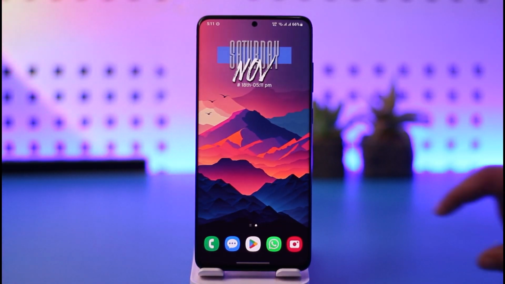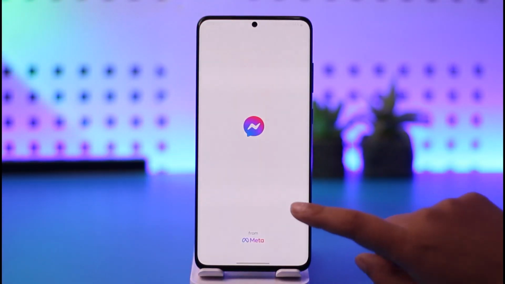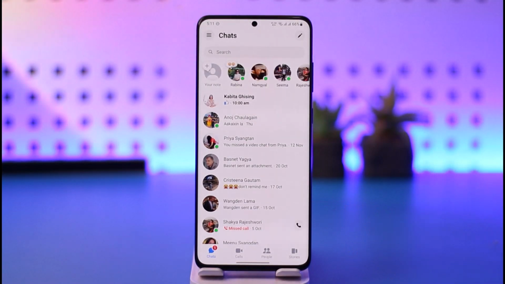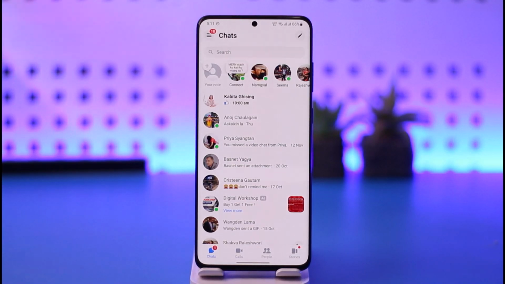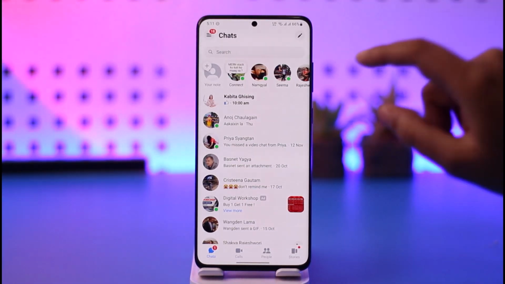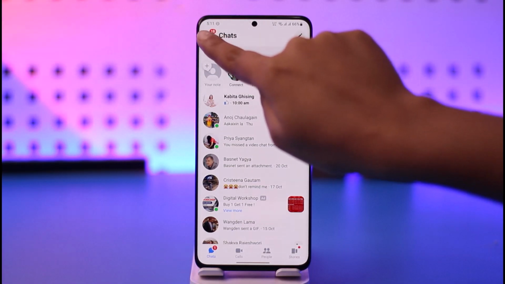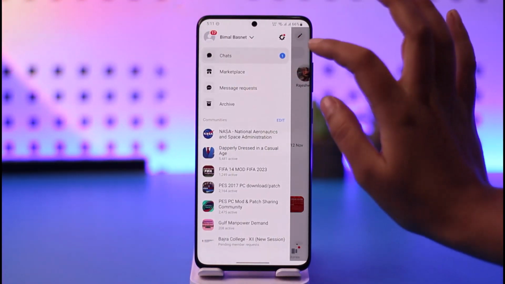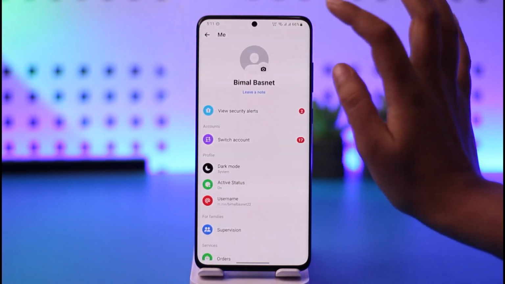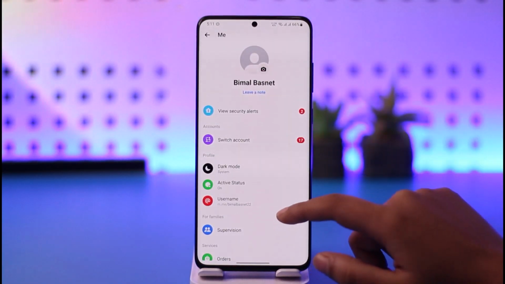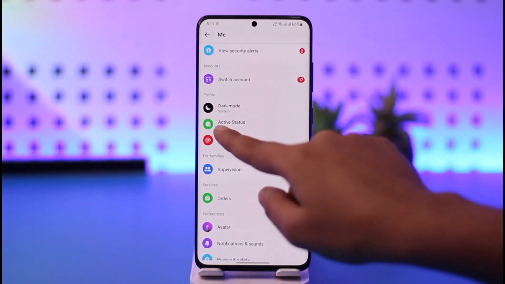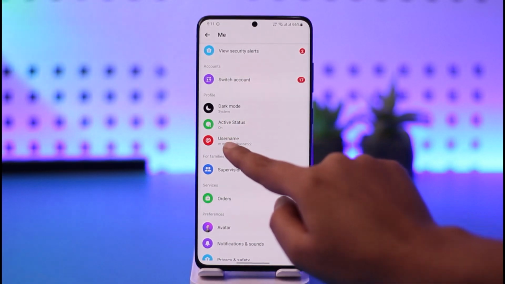For the matter, the first step would be for you to access the Facebook Messenger app on your mobile phone. Once you have done so, the interface is going to look like this, right? So if you simply want to copy and find the link, tap on the three horizontal lines on the top left corner of the screen, then tap on the settings icon. This will open up the settings area, and in this section you can see the active status and username given right over there.